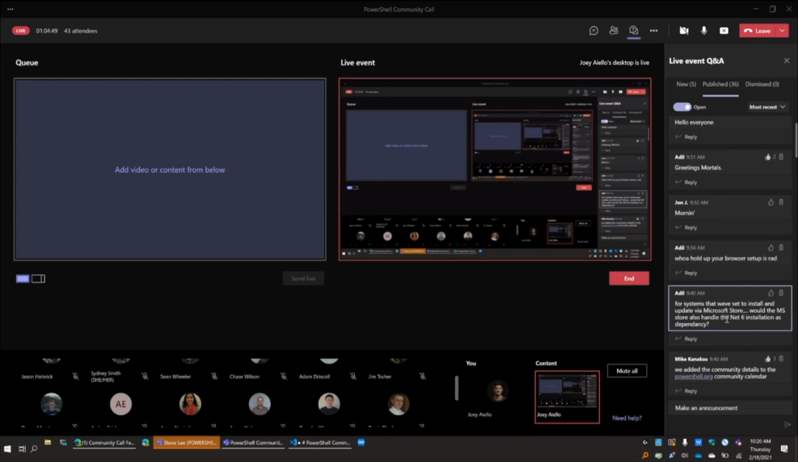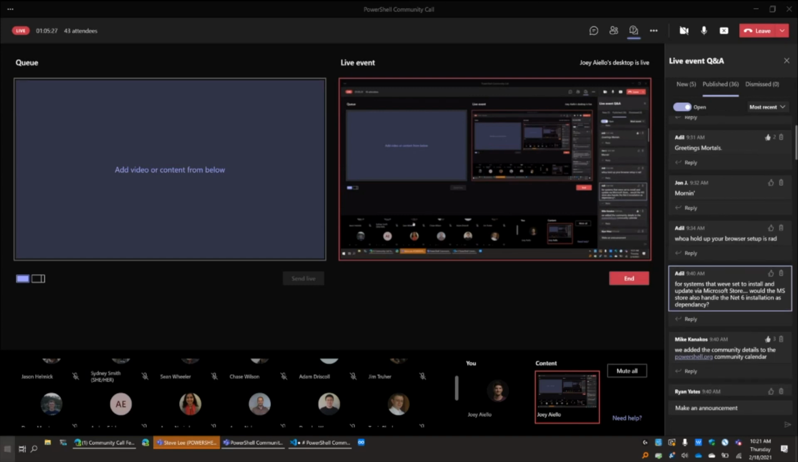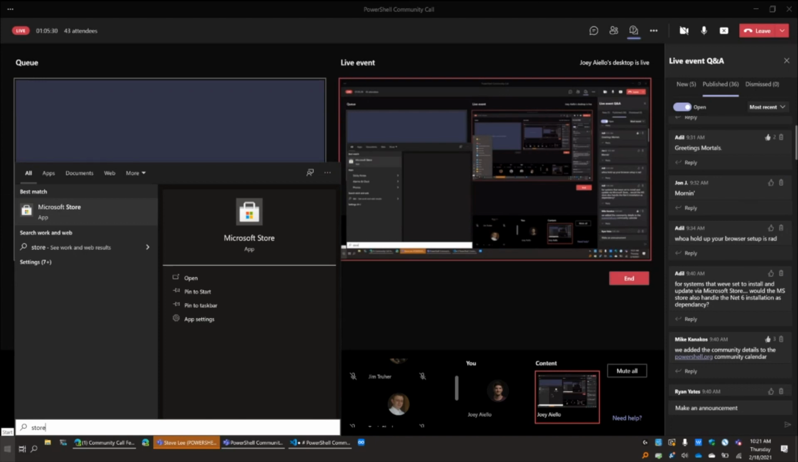For systems that we've set to install and update via Microsoft Store, does the Microsoft Store also handle the .NET installation as a dependency? Yes, the answer is yes. In this case, .NET is actually shipped as part of PowerShell itself. This has been the case since PowerShell Core 6. So if you grab PowerShell, we include everything that it needs as part of that package, with the exception of the .NET Global tool, which requires a .NET SDK in order to install, and then uses that SDK as its runtime for .NET.